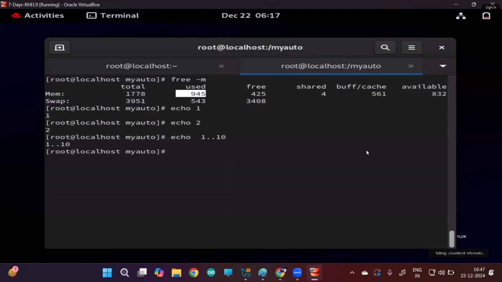Again, you guys know what echo will do. Echo will print everything as a string. But tell echo, this is not a string. This has a special meaning, a special functionality of the shell. That means a range. Don't treat this as a string. Dot dot means a range from 1 to 10: 1, 2, 3, 4 till 10.